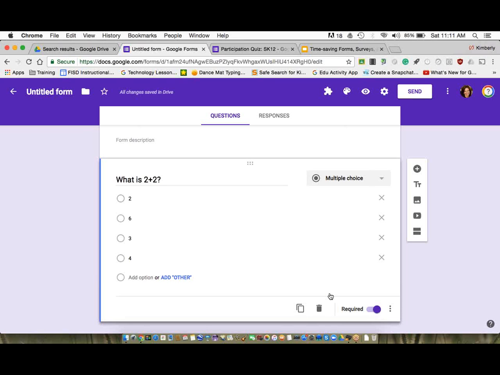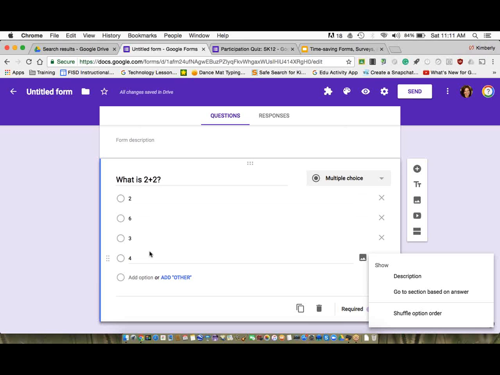I like to choose required every time just to make sure the student doesn't accidentally hit submit and forget to answer something. So it's kind of to help protect them as well. And then these three little dots give you a few more options here. This one is to shuffle the option order. If I click shuffle option order, that means that every student that takes this quiz, the option order might be different for each student. So if you have students sitting next to each other at a computer or iPad station, then that might be a good choice, because then they can't just look at the other person and see they chose the third one, because their third one might be a different answer. Okay, so that's the shuffle option order.